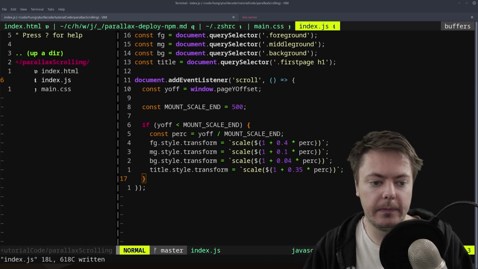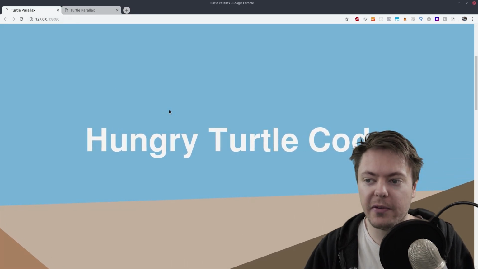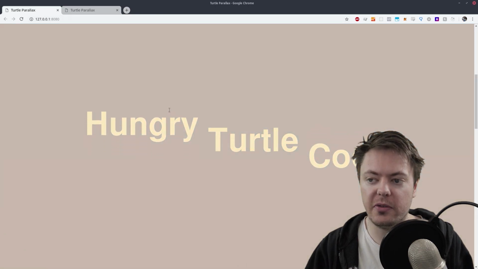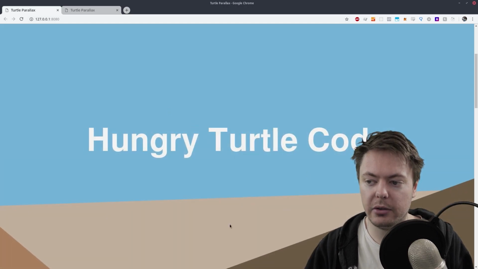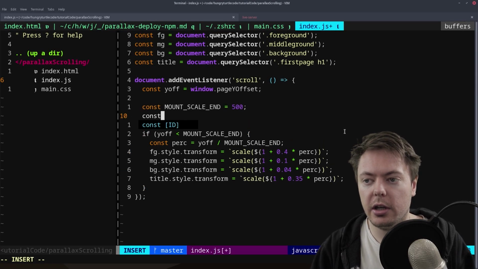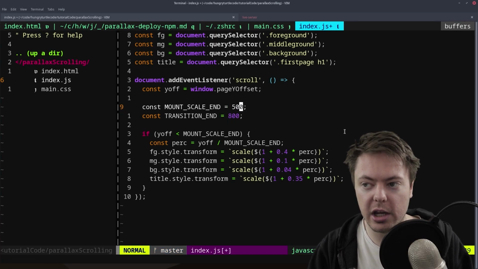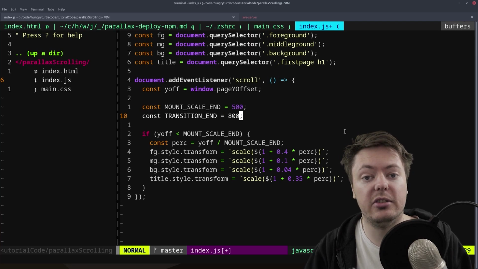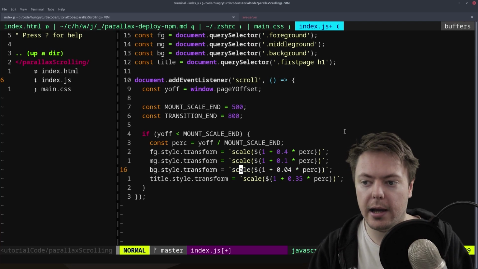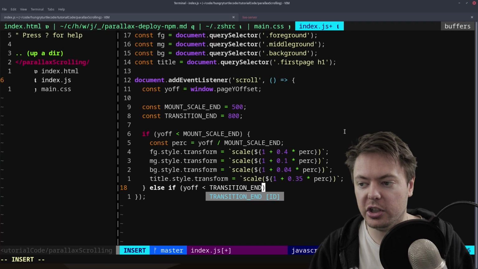The next thing we want to do is if we jump into the original example, as we scroll down, when we hit 500 pixels, the first section starts to fade out. We can see the mountains just fade out into this solid color. So I'll create another constant and I'll call it transition end. And I'll say it ends at 800 pixels. So it's 300 pixels later. So the transition takes 300 pixels. And then have another if statement, just else if y off is less than transition end.